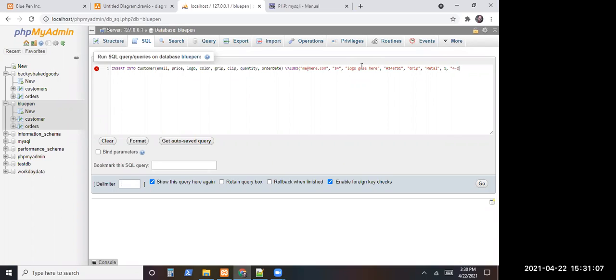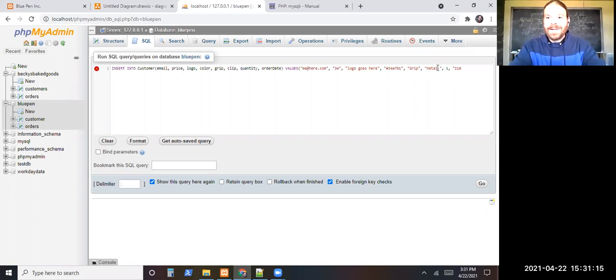Was it metal or metal dash clip? I was trying to remember how you put that. You're correct. It was metal dash clip. That would have not inserted. So let's say 21-4-22. I'll put the data in that way. I think that's all right.